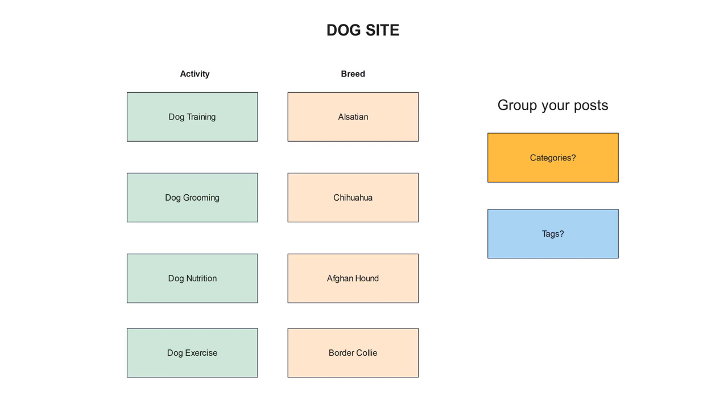So the next question then is, how do we decide what should be categories and what should be tags? Think of categories as the most important form of grouping your posts, and then tags as a secondary form of grouping posts. You need to think how your visitors will think. Are they coming to your site specifically to look at dog training, dog grooming, dog nutrition, and dog exercise articles? Or are they coming specifically to your site to see Alsatian articles, or Chihuahua articles, or Afghan Hound articles, or Border Collie articles?